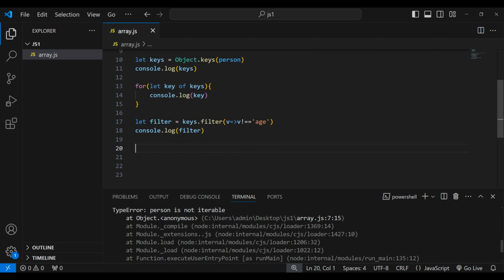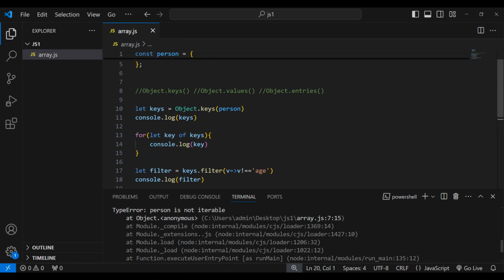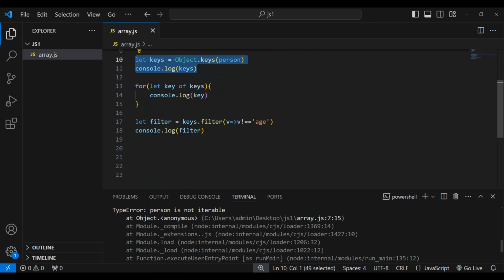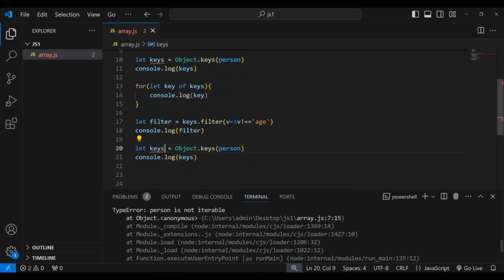Now let me take some space. Let's see what is Object.values. Let me take a variable here first. Actually, let's copy from above. Let me copy this one and paste it here. Let's replace this with values.